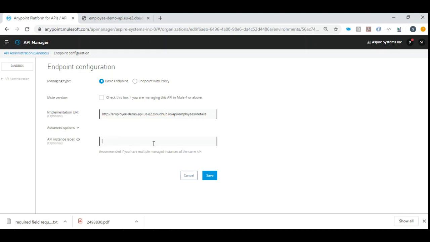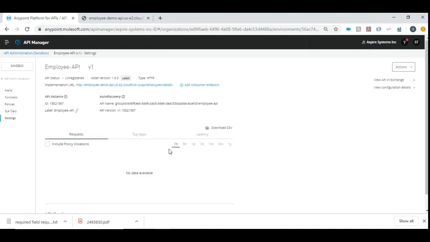API instance label is optional. You can give employee API and save it. It's going to create an API. So you can note down there are some details available which are critical. The ID is important, which will be useful for us to link it with the actual implementation. And you also need the name of the API, which is employee API.